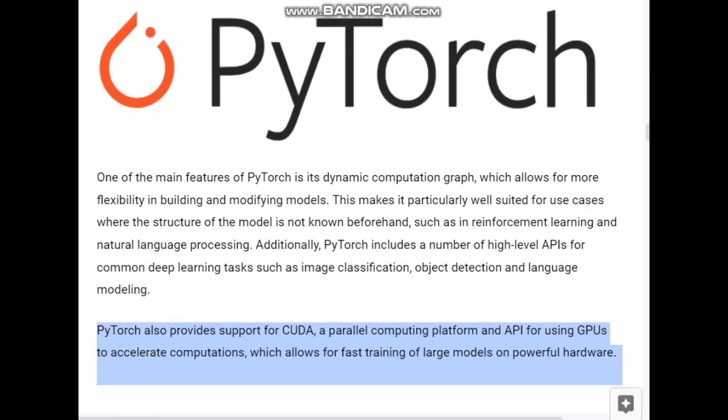PyTorch also provides support for CUDA, a parallel computing platform and API for using GPUs to accelerate computations, which allows for fast training of large models on powerful hardware.